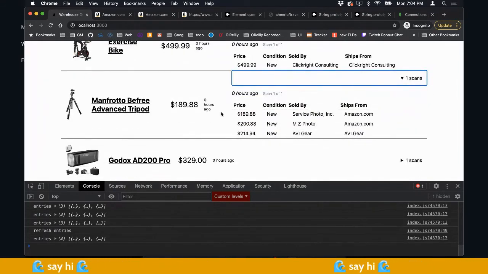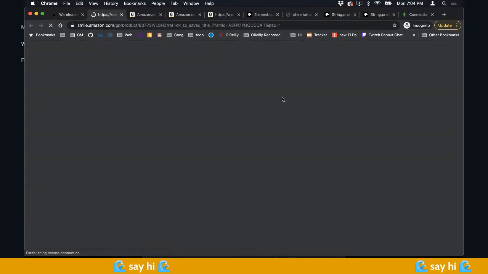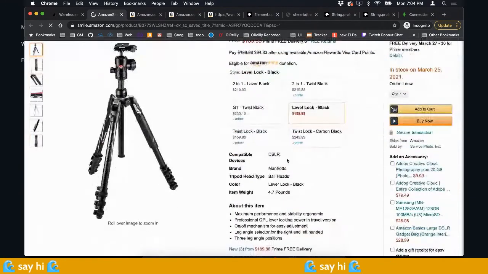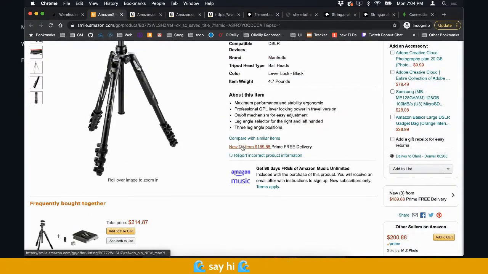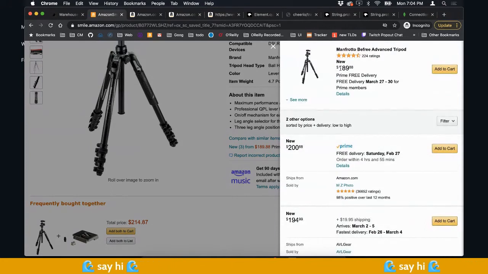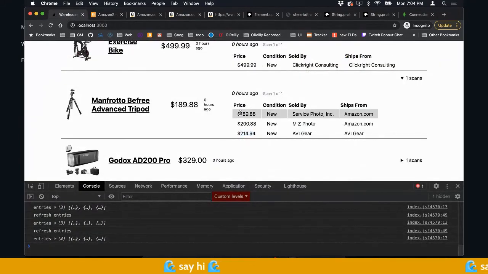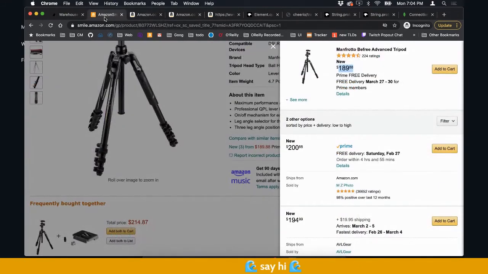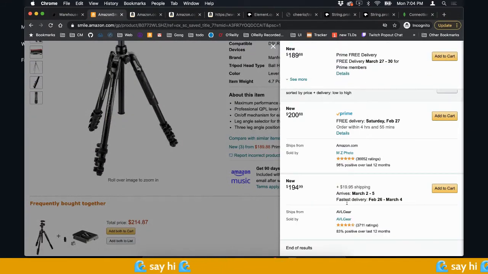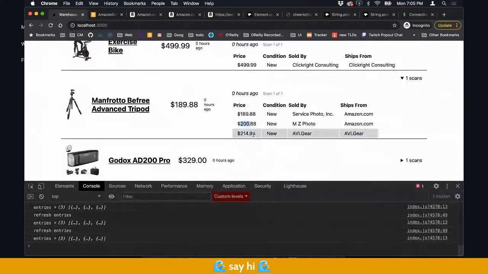And this one, so it's $189, $200, and this is the actual price with shipping. So if we look at that, and we look at the new prices, this one is $189.88, which is what we're showing. $200.88 from MZ Photo. That is this one. And then this last one from AVL Gears, 194 plus 19.95 shipping, which is our 214. So we're pulling real price there, not that fake stuff.